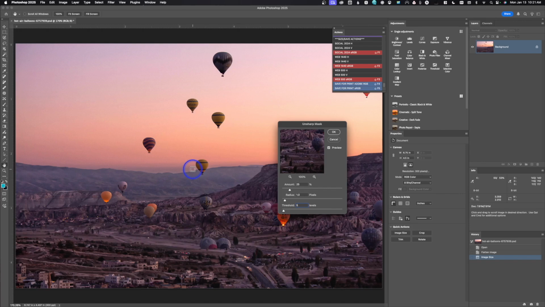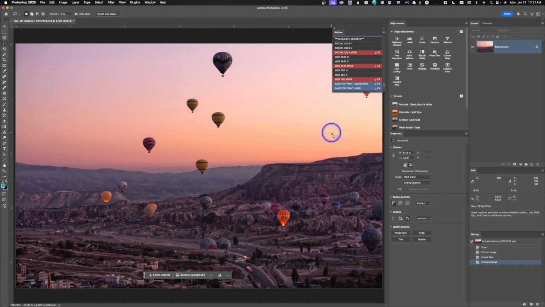Now, for these saving actions, I've basically set these to 2, which is just kind of a generic default. I will show you how you can change it if you would like. We'll go ahead and hit OK, and we're done.